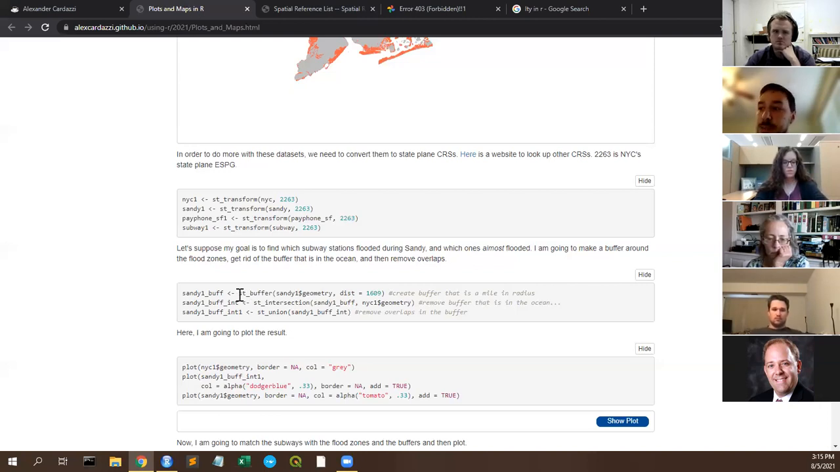So this ST buffer will allow you to create a buffer that's going to be however long. I put 1609, thinking that this was in meters, but I'm just realizing this very second that it's actually feet. So this is a little bit short of a mile. But anyway, you can create these buffers.